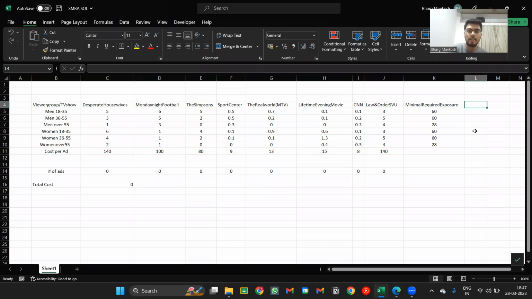Then here there is a constraint, actual ads run ads or whatever. So what will this be? Actual exposure, I mean, sorry. Actual exposure will be that you run this many ads multiplied by that show's viewers. That will give you the actual exposure. And on top of that there is a constraint that it should be greater than this, at least this much.